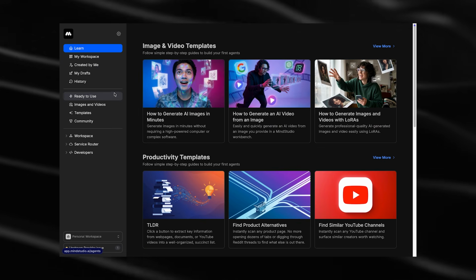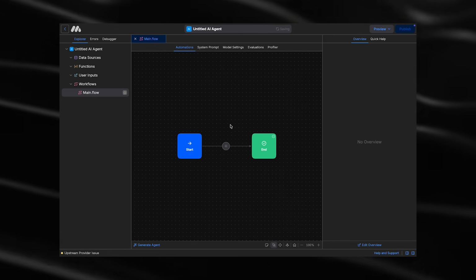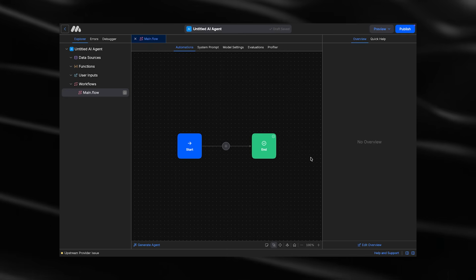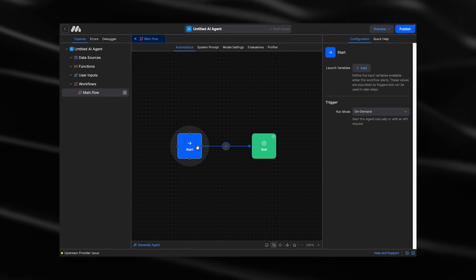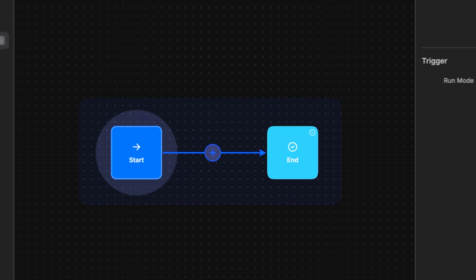I'm inside MindStudio. From the dashboard, I click Create New Agent. That opens a blank project. You'll see a few tabs, but we're going straight to automations. This is where the workflow lives. An agent here is just a series of blocks. There's a start block, an end block, and you add steps in between. We start with the trigger.